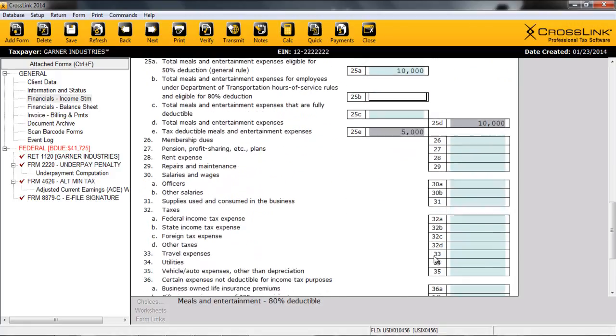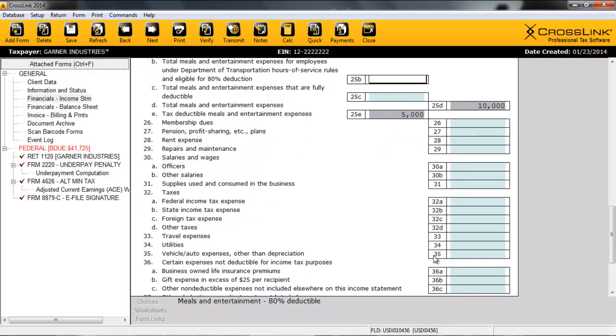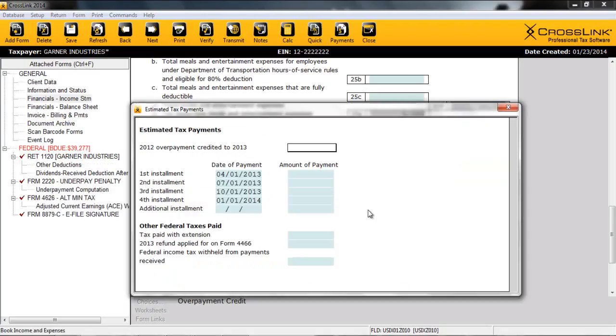As I continue to scroll down, being a C corporation, we could possibly have some tax due on this one and possibly be making payments throughout the year. So if we look at line 32, there's a spot for four different types of taxes. Specifically, I want to point out 32A for federal income taxes. Clicking on the worksheet is going to allow you to list the different payments that might have been made by this particular corporation directly onto this form, and it will carry a sum for us to the line once completed.